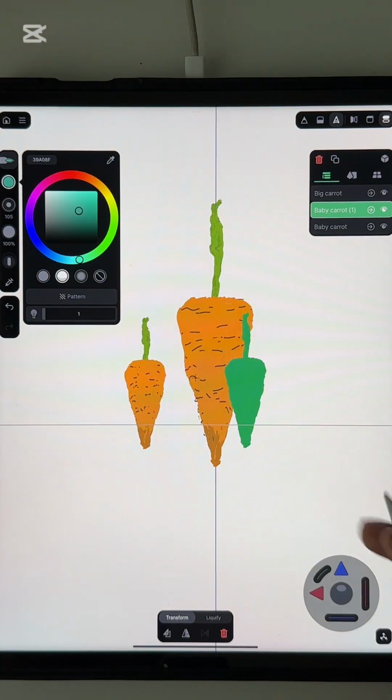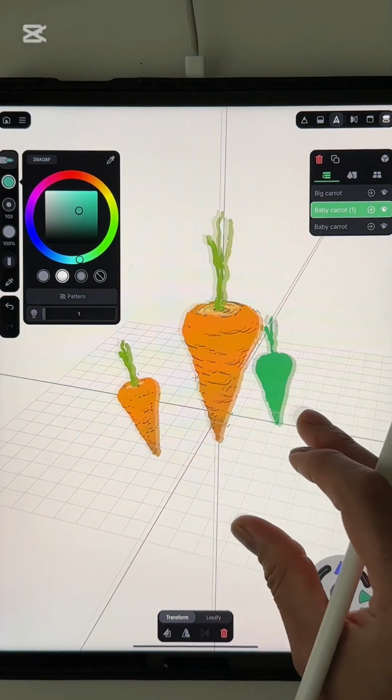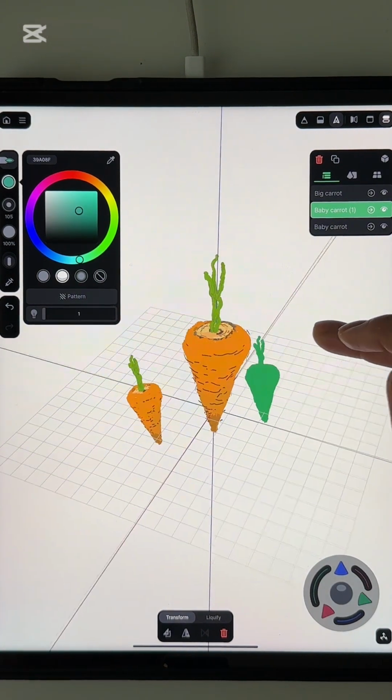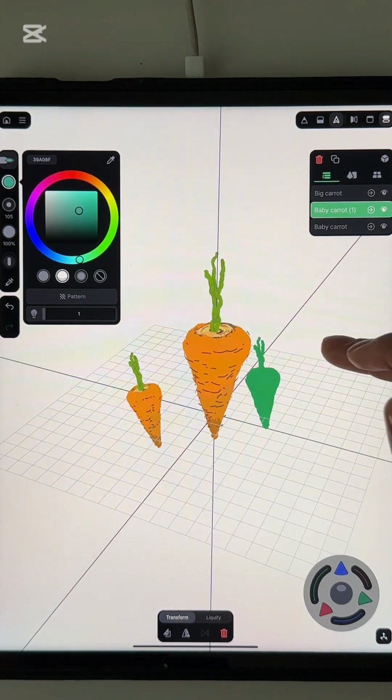So we are almost done. Sorry it took a little bit longer, like 1 hour or more. I hope that you guys learned a lot today.